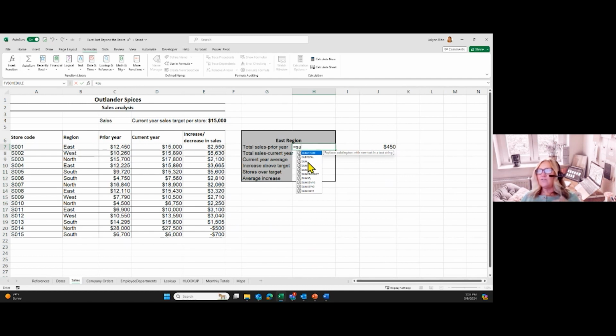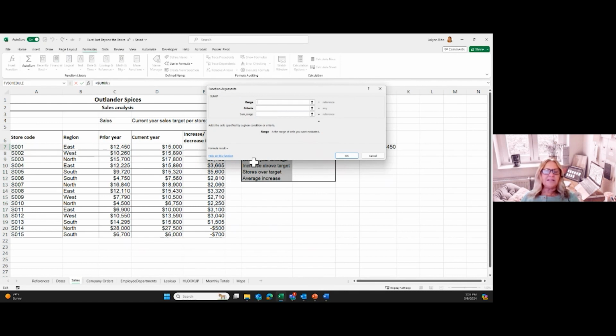From the list of functions, I'm going to double click on SUMIF. From here, you can see that it's looking for what is the range you want me to evaluate, what is the criteria, and then what is the range of cells for the sum. What do you want me to actually add together? I'm going to click FX, only because I call it my helper window, I don't like to type much.